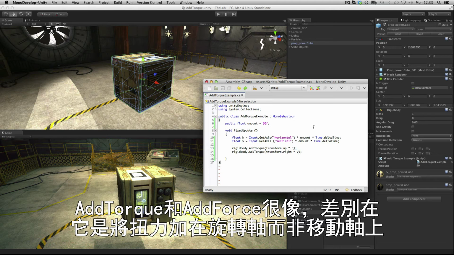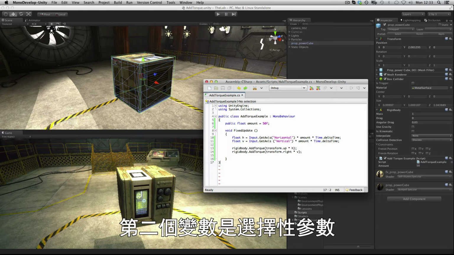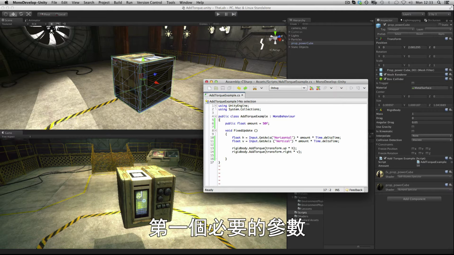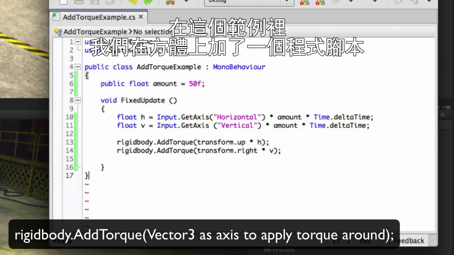The add torque function is similar to add force, but the force works by rotating the game object around a defined axis. Add torque has two components, the second being optional. The first is a vector that defines the axis around which the torque will be applied, and the magnitude of the torque applied. In this example, our power cube has this script attached.